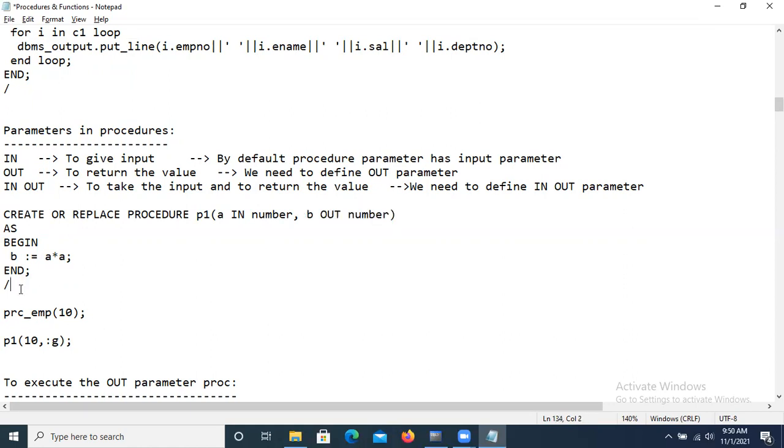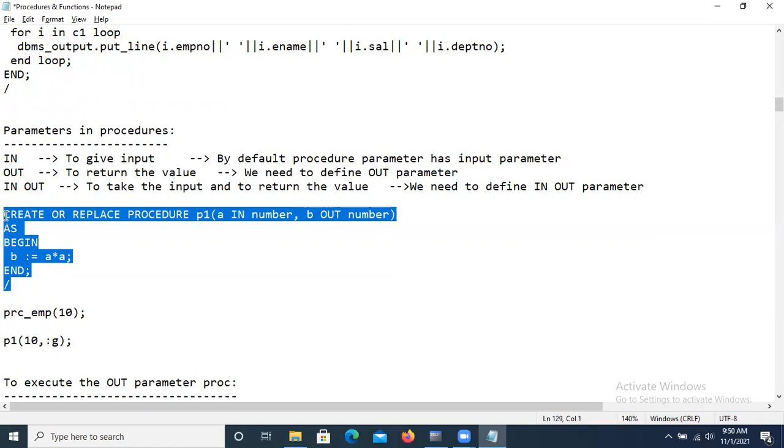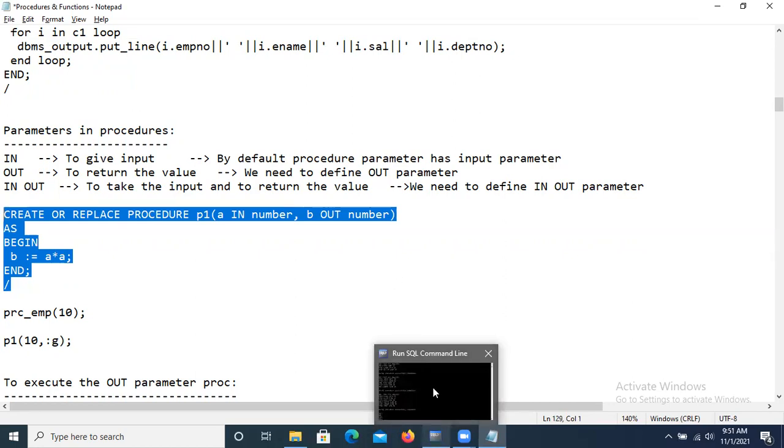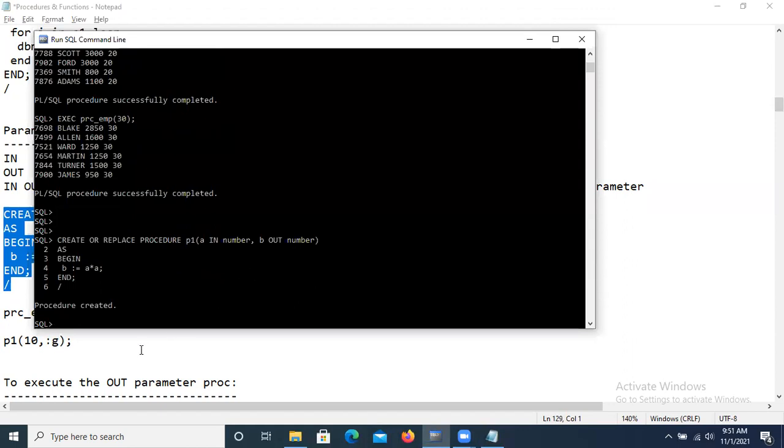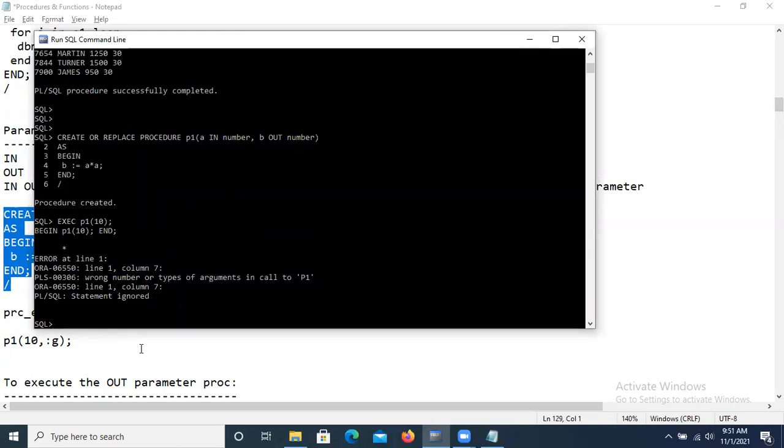See now. Procedure created. It will give an error because of a wrong number or type of arguments in the call. Here we have two parameters, but we are giving only one input parameter, so it will throw an error.